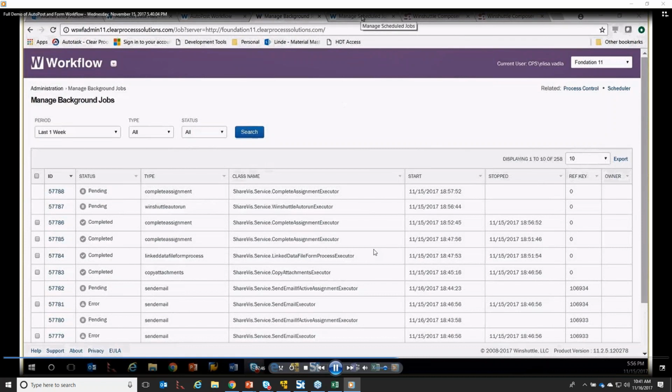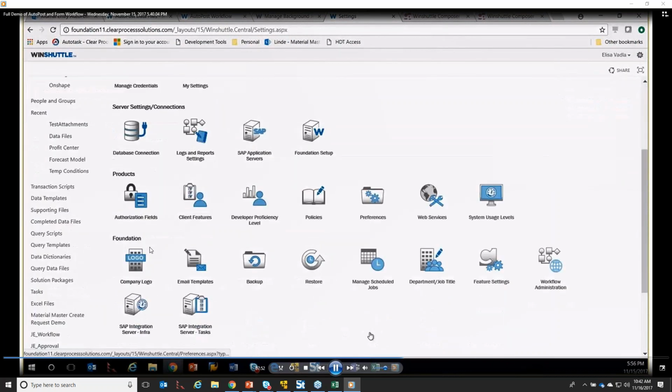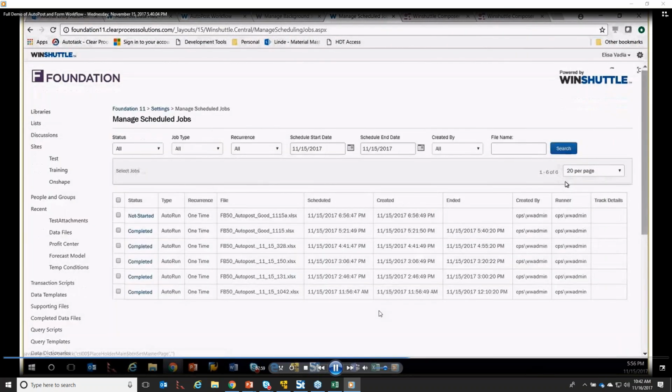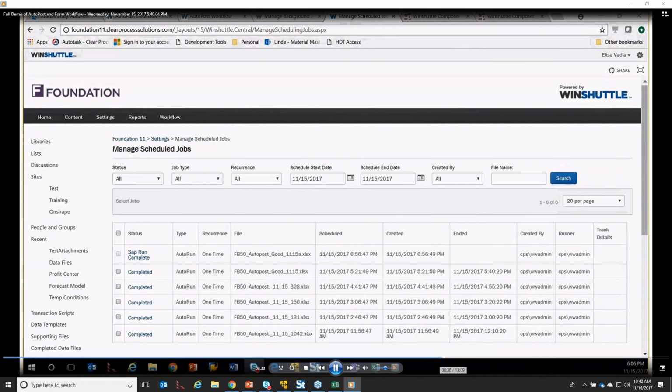So let's go see where it is. Do a refresh. Actually showing you how to get into those background jobs that are scheduled. There it is, not started. Let's fast forward just a little bit more. Now it's in the queue. We'll fast forward just a little bit. And now it's on SAP Run Complete. So the SAP is updated.